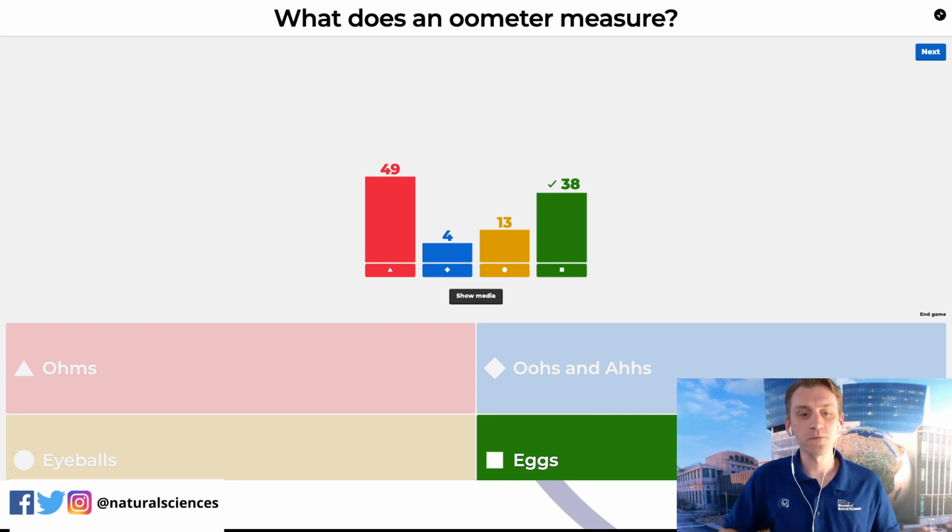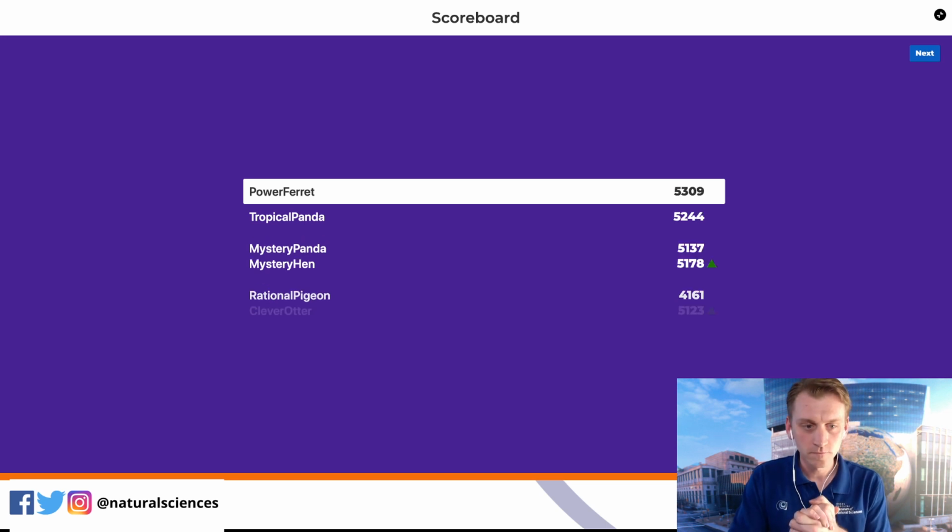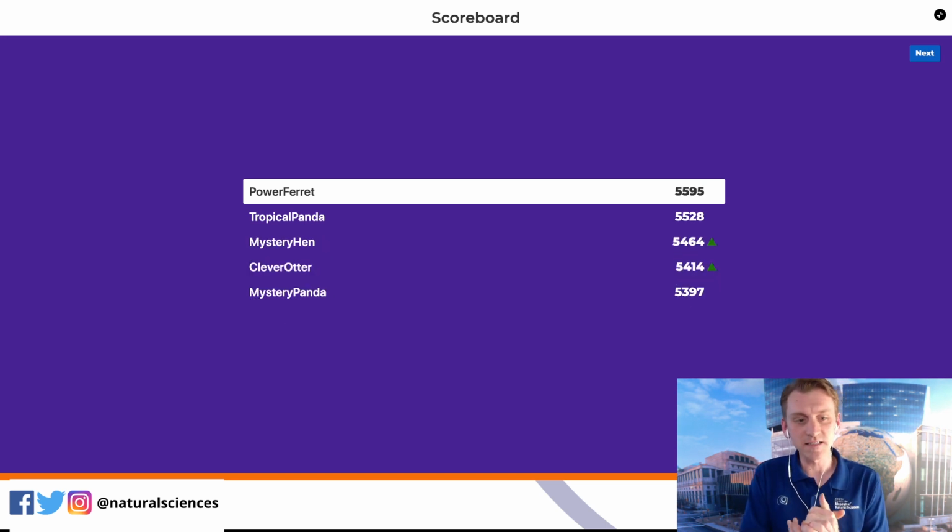Let's take a look at our leaderboard. Power Ferret, Tropical Panda staying in the top. Mystery Hen advancing a place with 5,464 points. Clever Otter, I believe, welcome to the top 5. And Mystery Panda, all right. But tell you what, this game is extremely close. Everybody, you're doing a fantastic job of answering these questions. 3 players just hit an answer streak of 3. Fantastic. Glad to see that.